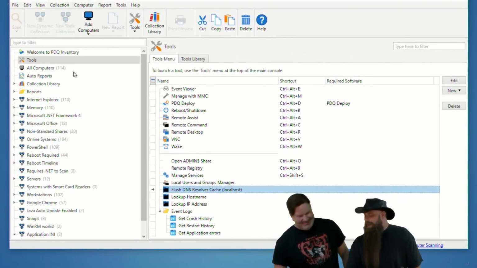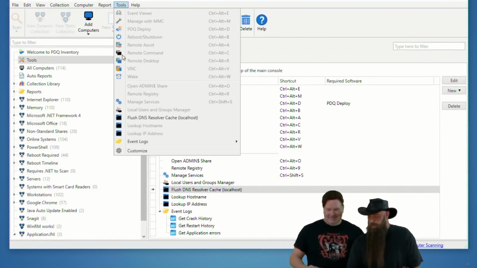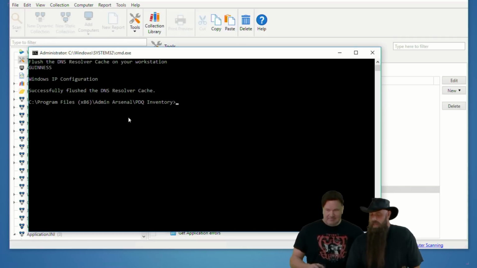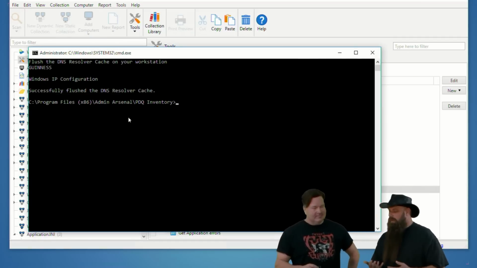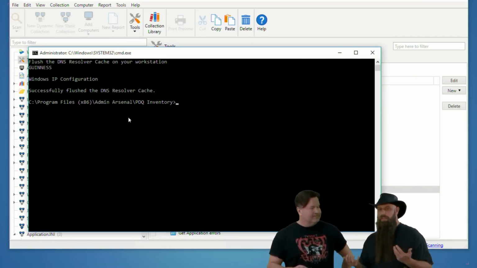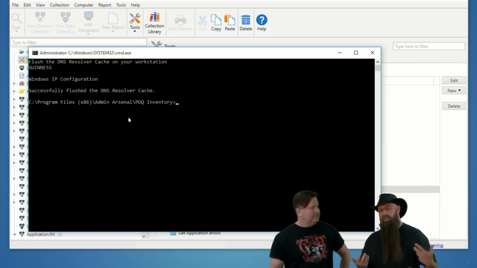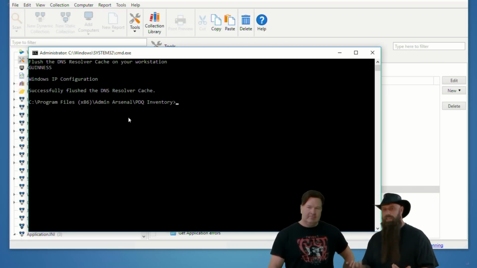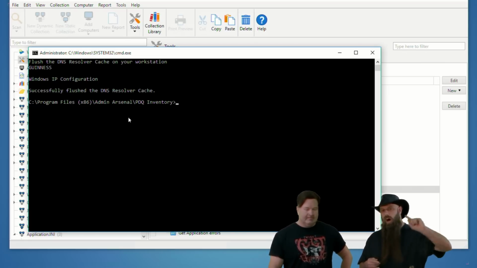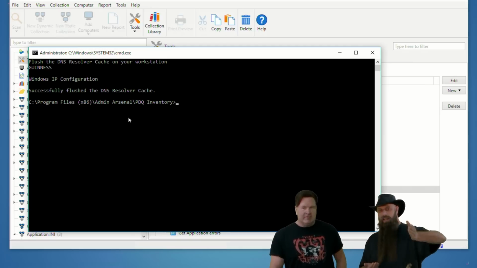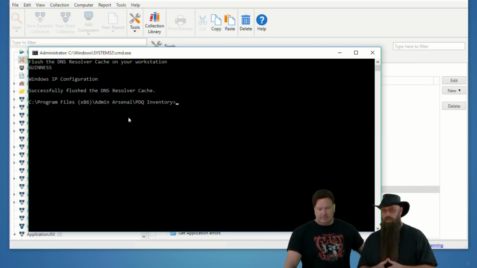So that means I don't have any computer selected. I can literally just go up here to Tools, Flush DNS, and this is DNS. This is a mechanism with every computer really, but in Windows, every Windows machine has a DNS cache, so that it's not constantly having to hit the DNS server for any name resolution. The problem is, in an extremely dynamic environment, your cache may get out of date.